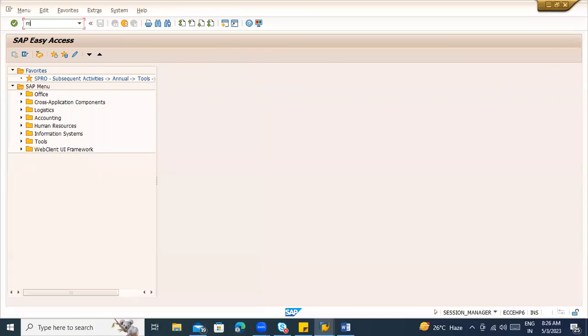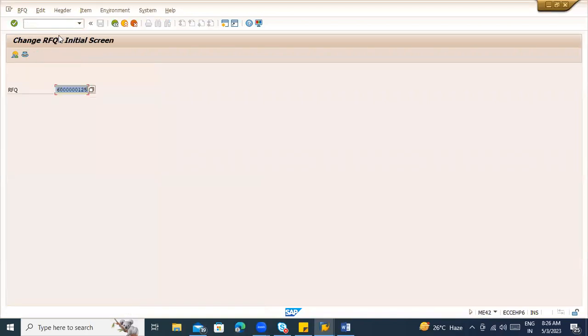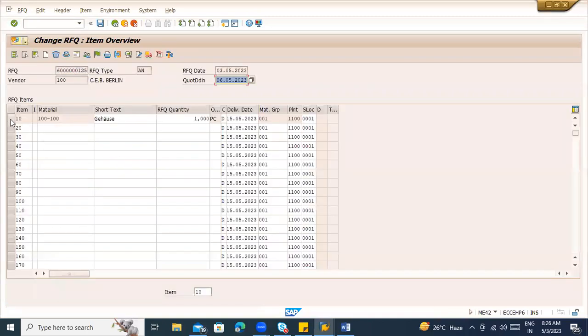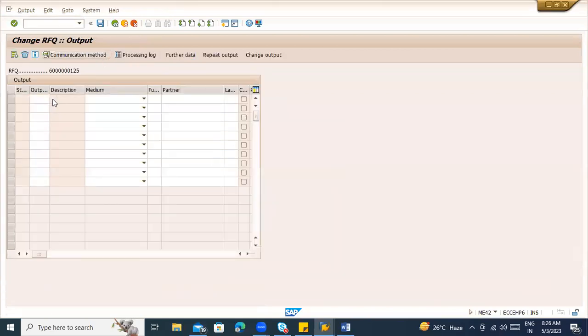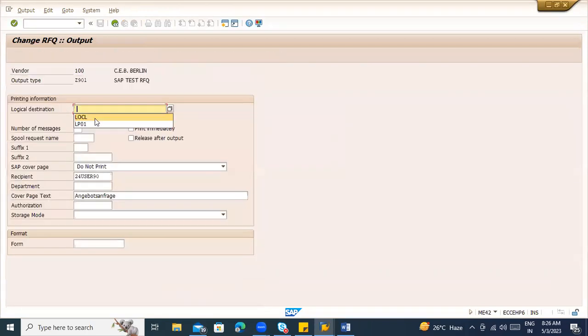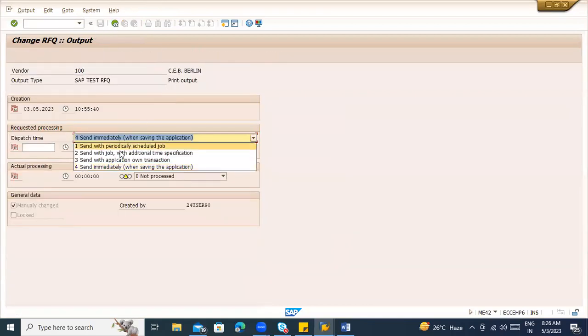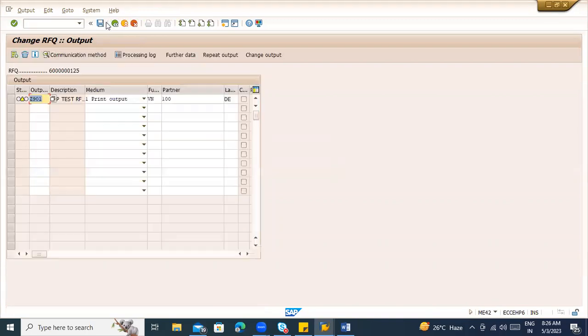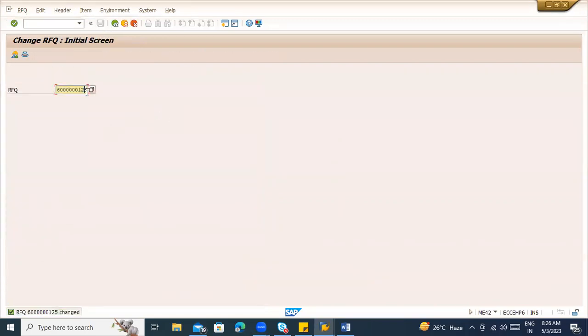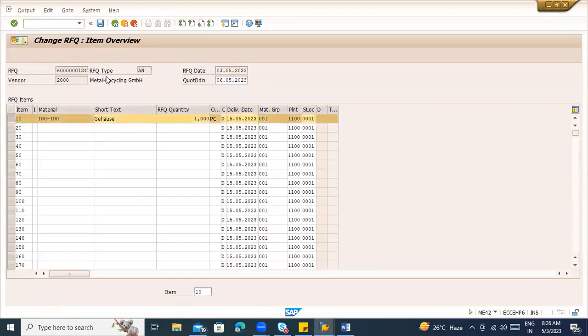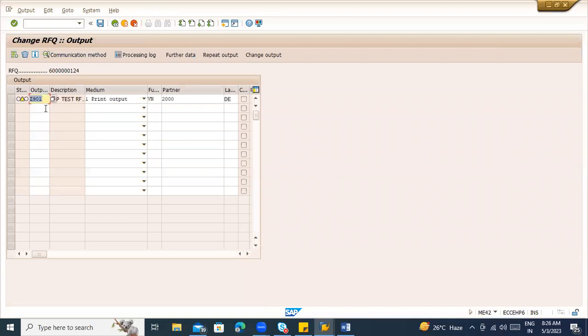You can go to ME42 and see the information which we have created. ME42 is for change. You can see it here. If you want to send this information to output, you can maintain the output here and send it. We discussed this last time, right? We can send to printout devices, and you can send this information to the vendor. This is the way we send the information. Clear? Any doubts in the RFQ creation?